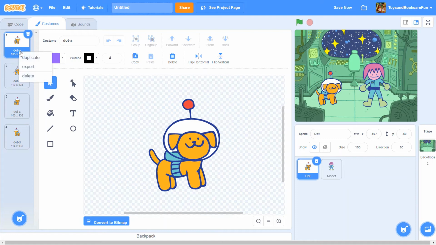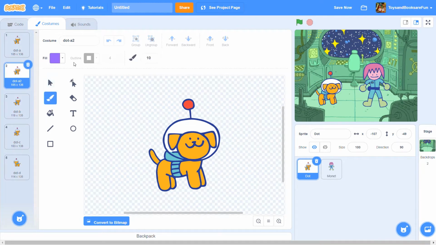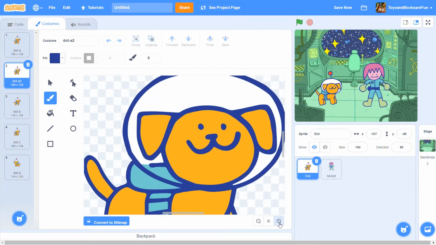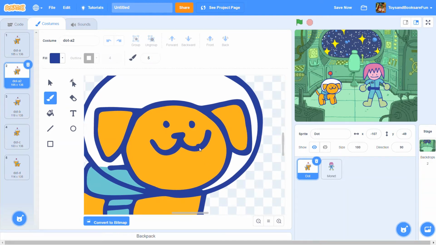So you're going to right click on Dot and click Duplicate here. And you're going to click on the paintbrush. You're going to click on the dropper. You're going to click on Dot's mouth. You're going to make this paint size maybe 5. You're going to zoom in on Dot's mouth and make him smile.